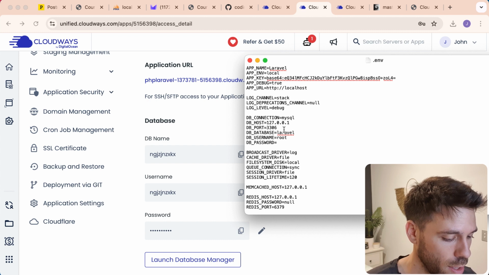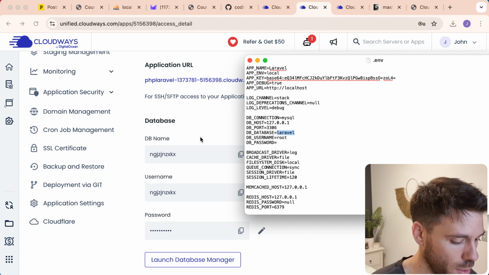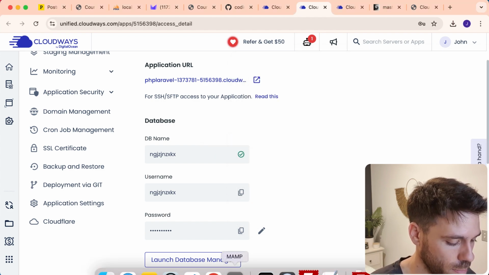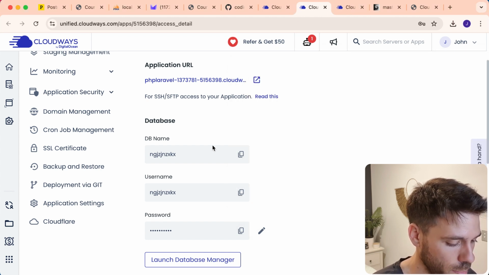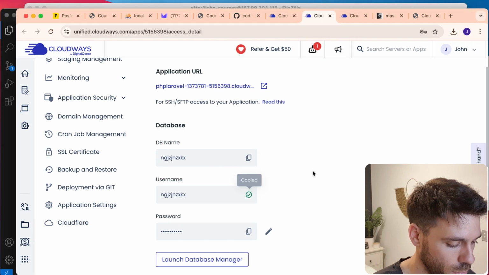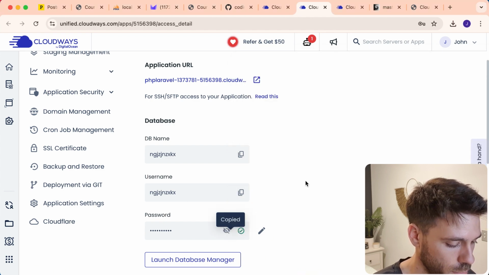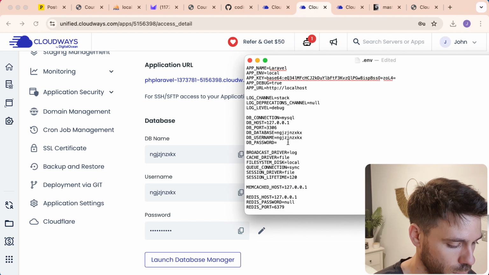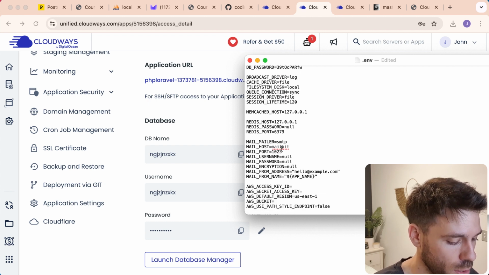So we can say database there, DB database. That didn't copy the right thing, so copy that. Paste that in there. We want the username. We want the password. And while we're here, we're just going to put our mail details here.